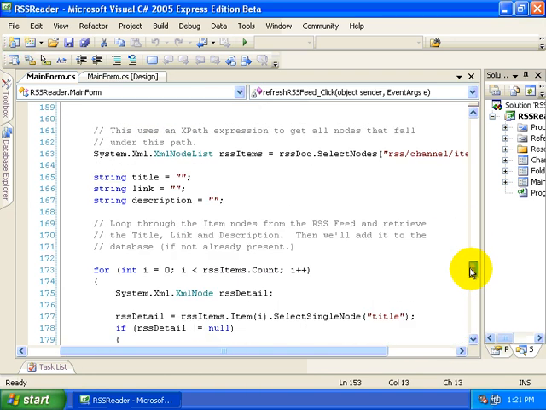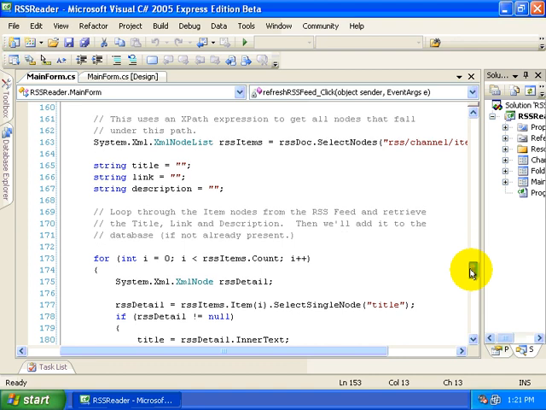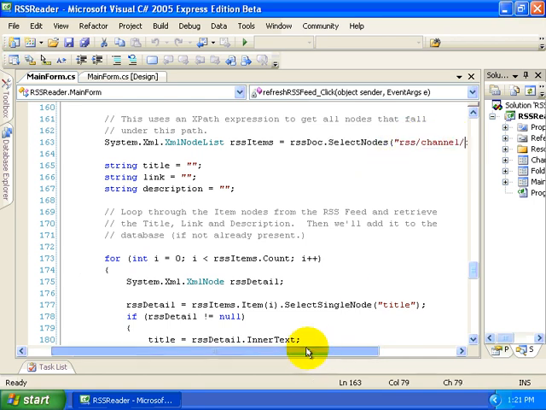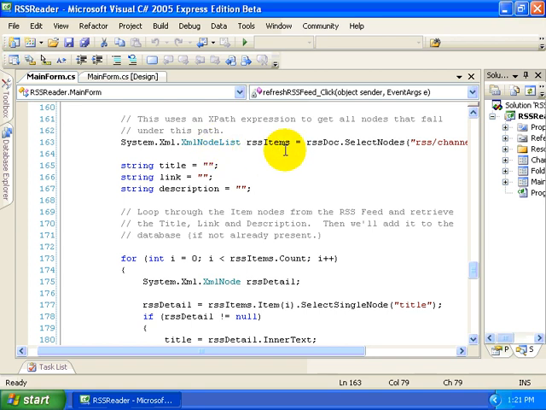Alright, so let's move down and take a look at line 163, where we're using an XPath query in order to find all of the individual news items for our specific channel. So we're going to use this RSS doc, this XML document object, SelectNodes, and grab out only those nodes that fit this query. In this case, we're grabbing just the items, and we put those into an XML node list called RSS items.